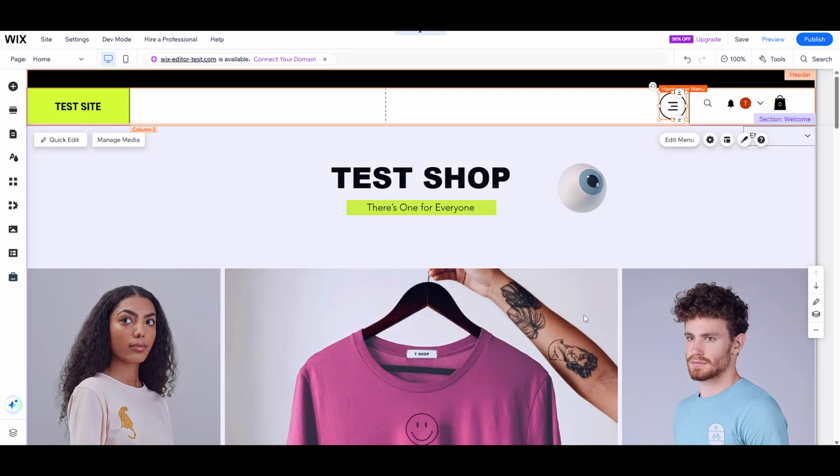In today's video, I'm going to teach you how to add a hamburger menu in Wix Editor. So, let's jump right into it.